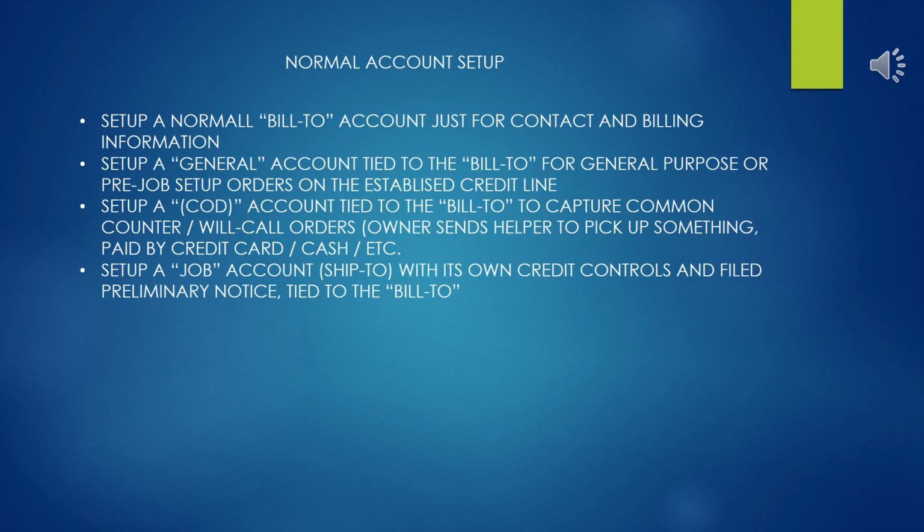So to review the general layout, set up a normal bill to account just for contact and billing information. Set up a general account tied to the bill to for general purpose or pre-job setup orders on the established credit line. This is usually a small credit line that can be used for a variety of purposes. Set up a COD account tied to the bill to to capture common counter will call orders.